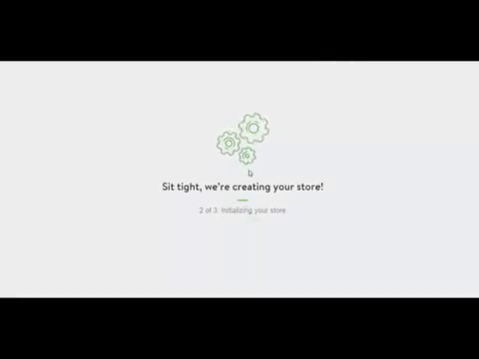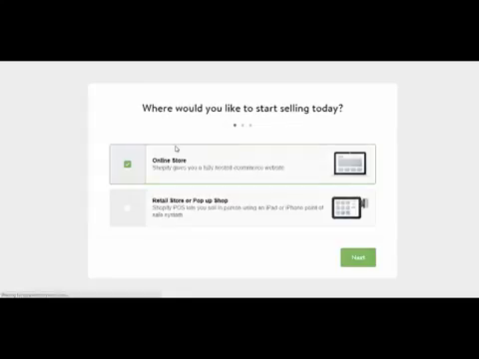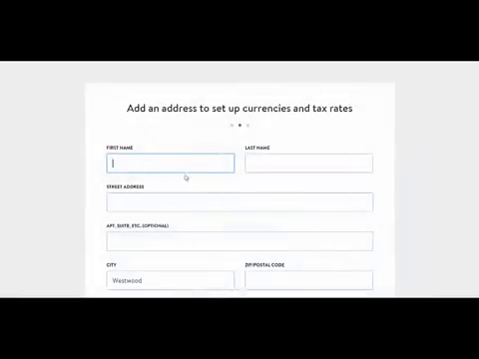So all we did is really enter our store email address, and we created a store name, which you could change later. And now it's going to bring us to the basic setup here. There's two options. We're going to set up online store, obviously. There's also a Square-like reader that you could use. But we're going to do online store, and here's where you're going to enter your business information.